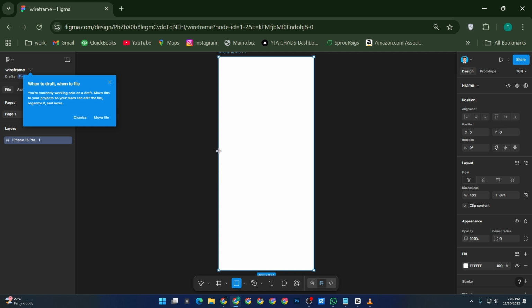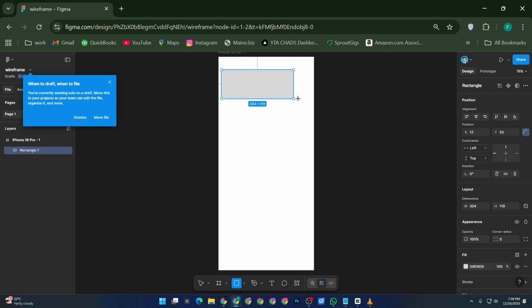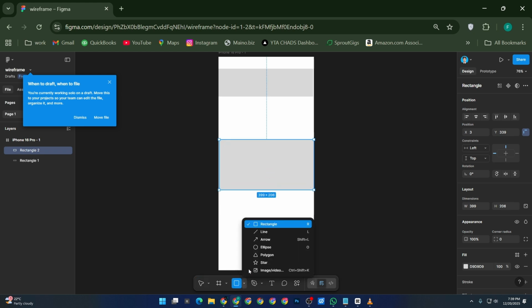To build the wireframe, start adding basic shapes. Use rectangles for sections like headers, sidebars, images, and content blocks. You can press R to quickly draw rectangles. Keep everything simple and clean. At this stage, you're not designing, you're just planning.